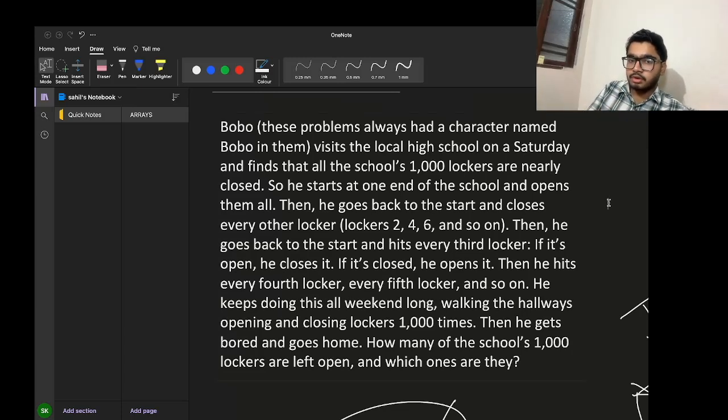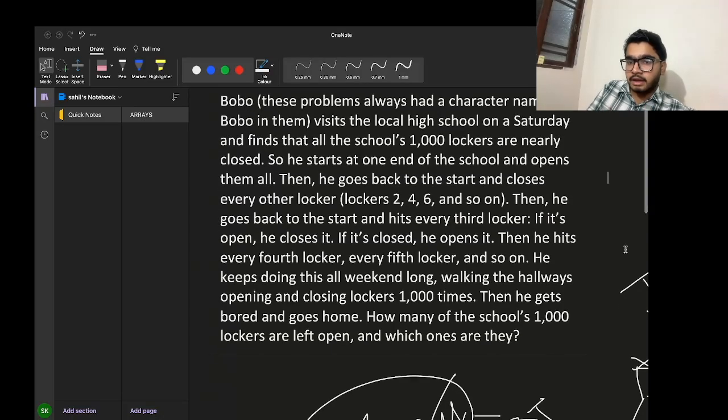Firstly, he opens all the lockers, then he goes back to the start and closes every other locker, meaning all the even lockers. Now what is happening here? The even lockers are being closed and the odd lockers are being opened.